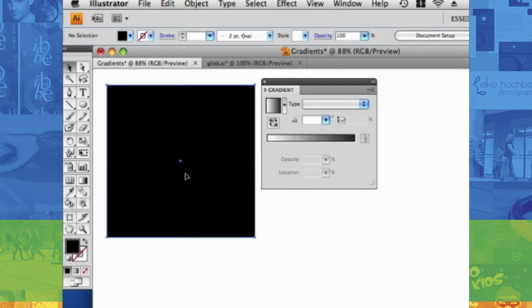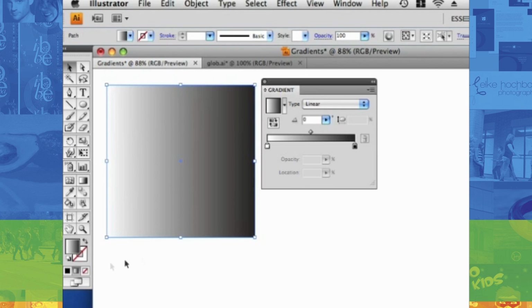Let's get started by applying a gradient to this square. To do this, I'll just click on the gradient swatch at the bottom of the toolbar. By default, Illustrator starts you off with this standard white and black gradient. I'll talk about how to change these colors in a moment.